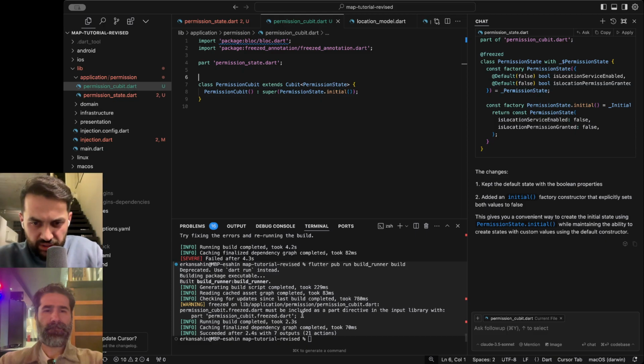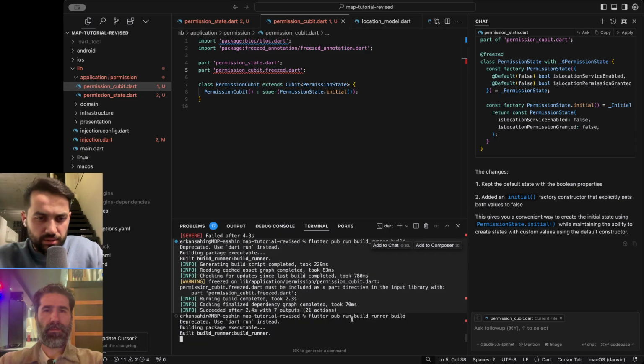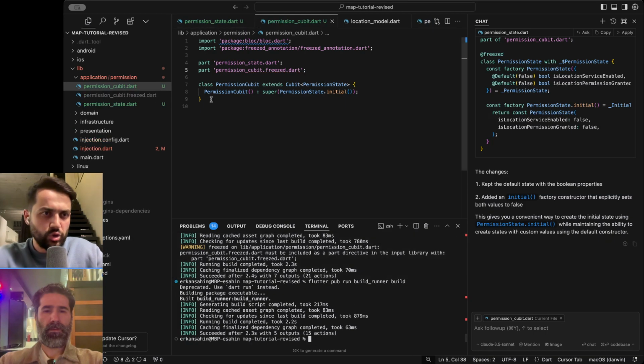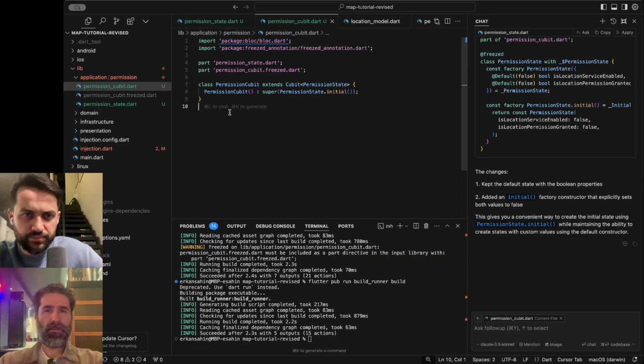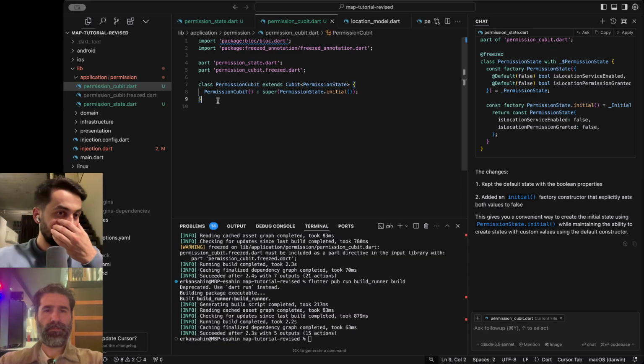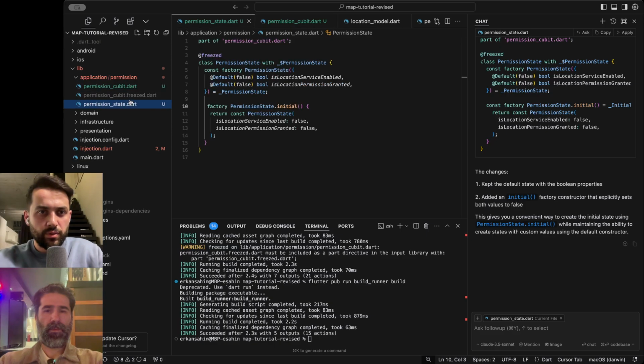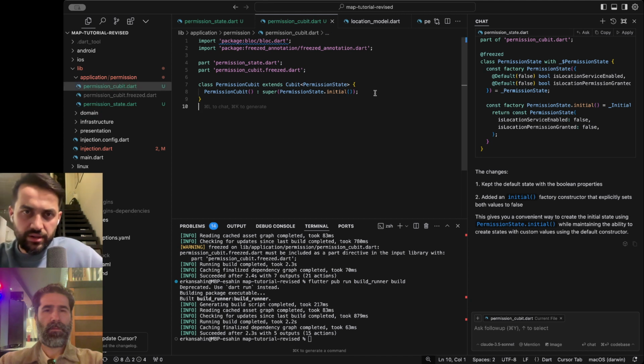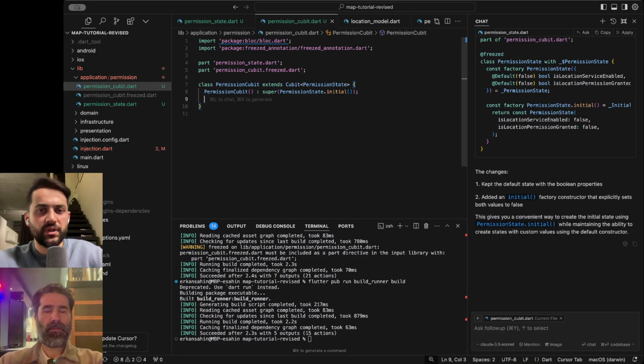Why doesn't it generate? We need to add this one as well. Yes. Okay, generated it. Now we generated this initial state. Now let's jump into the permission cubit and initialize this.